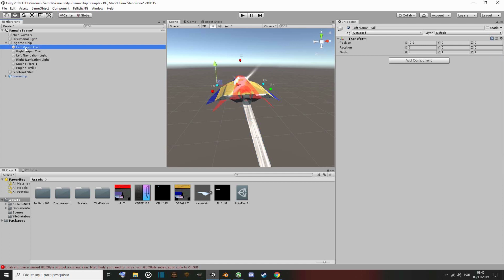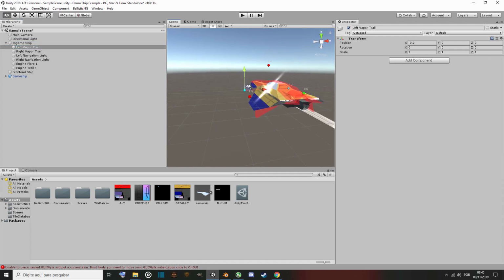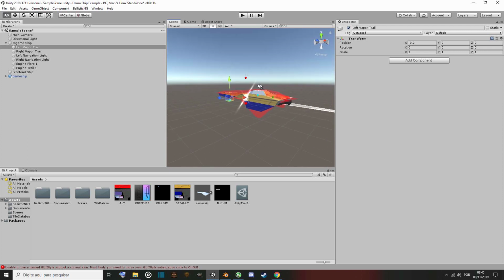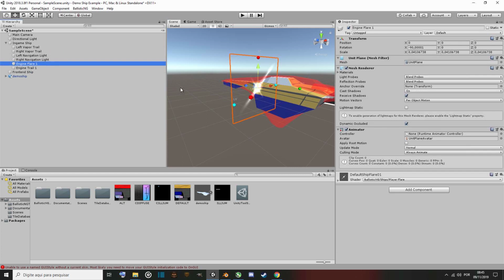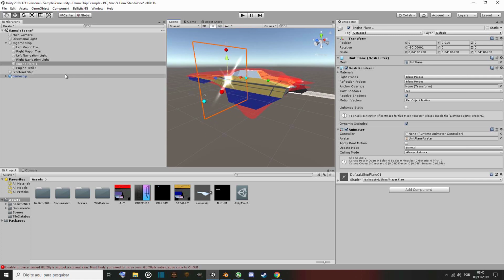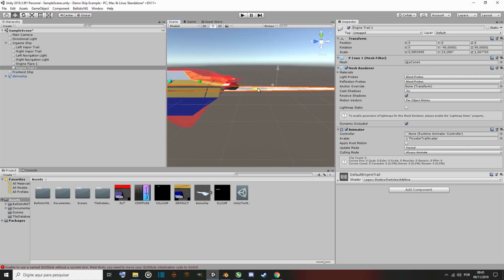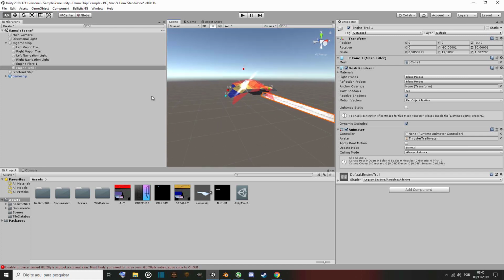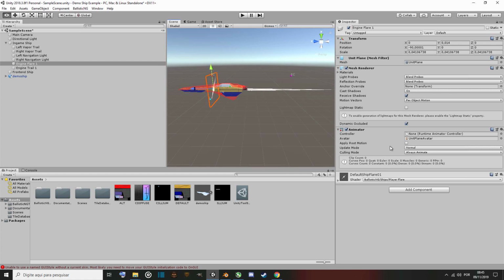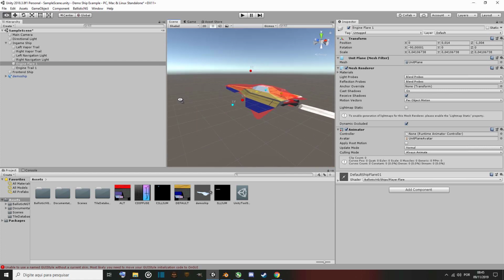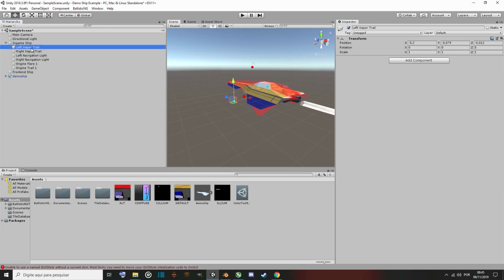So left click on the left vapor trail, and this point is where the left vapor trail of your ship will be. Left navigation light, same thing, engine flare, engine trail. So what are we going to do with those? So first off, we're gonna take care of our lights and vapor trails.